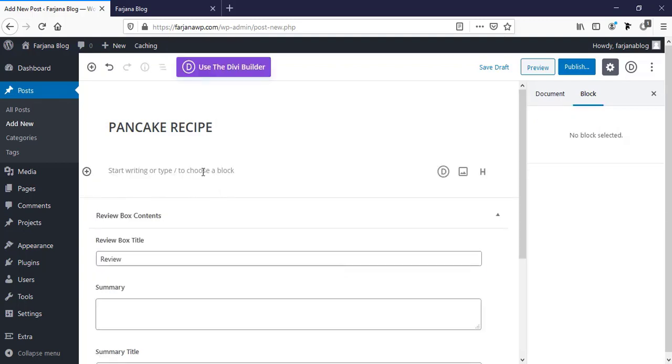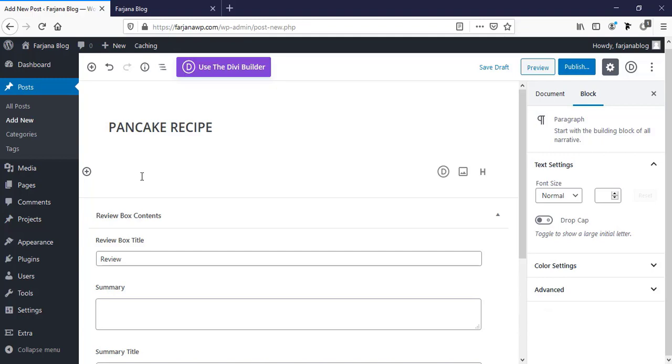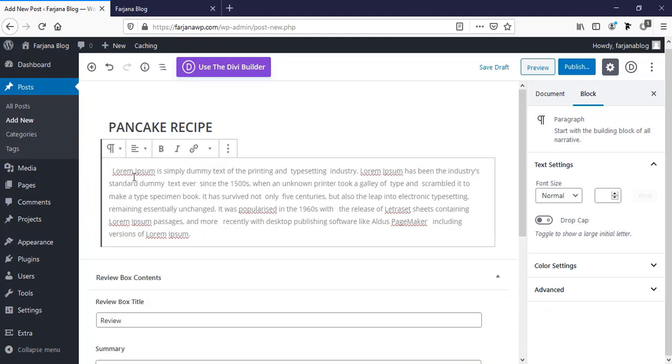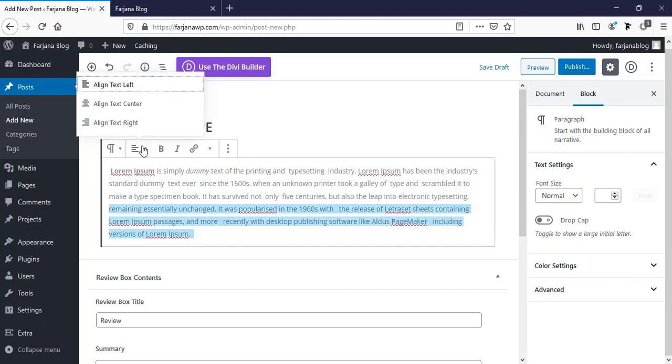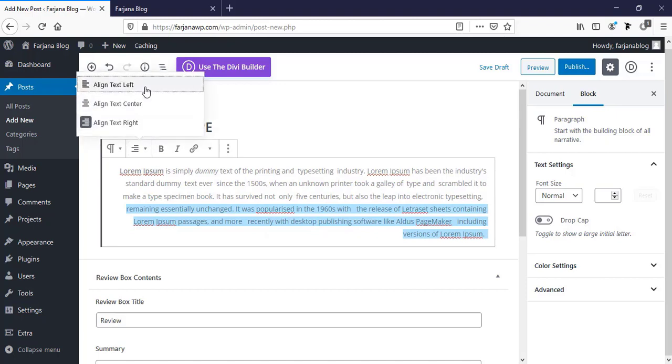If we use our default editor, and here I'm typing some dummy text, here we will get some more options to work with. For example, if we want to make this bold, we can make it bold. We can make any text italic, and here is the text alignment, so we can make our text alignment center, or text align right, or text align left.